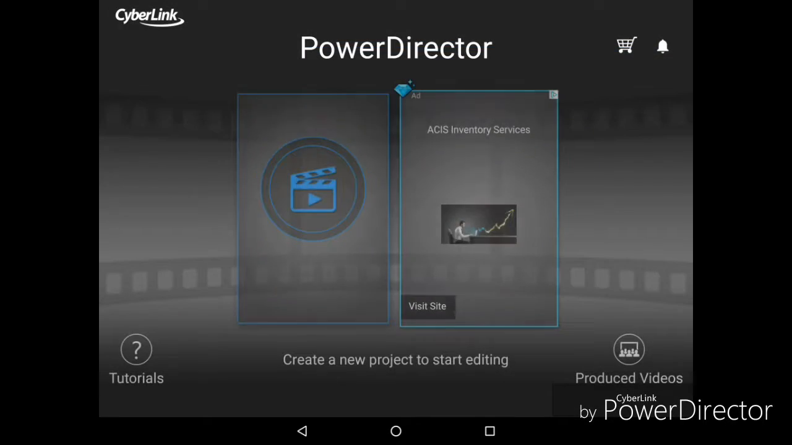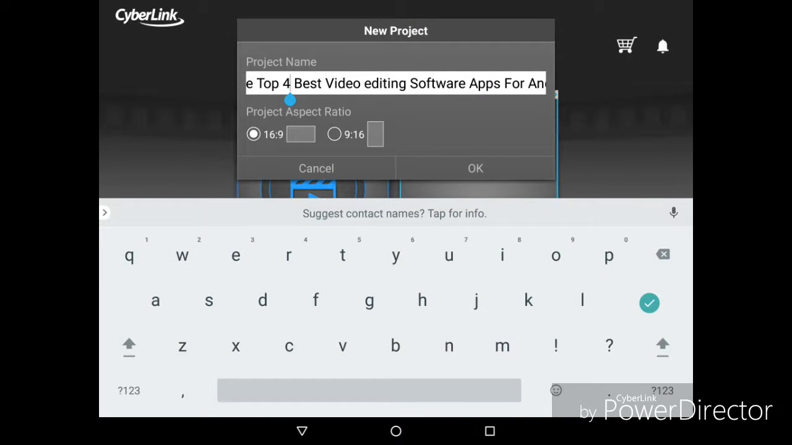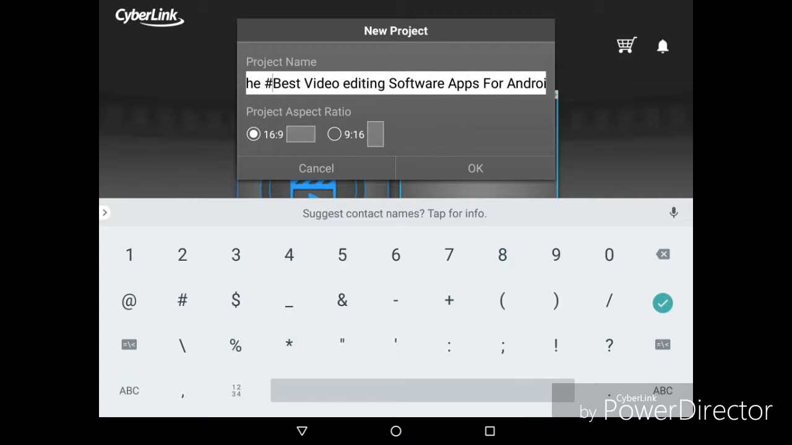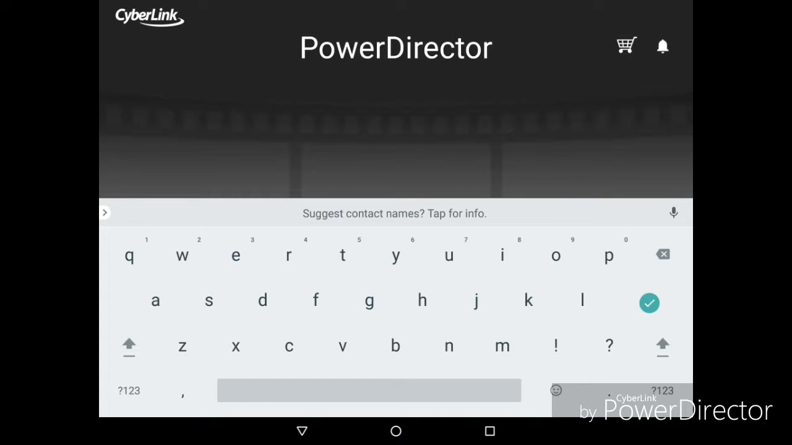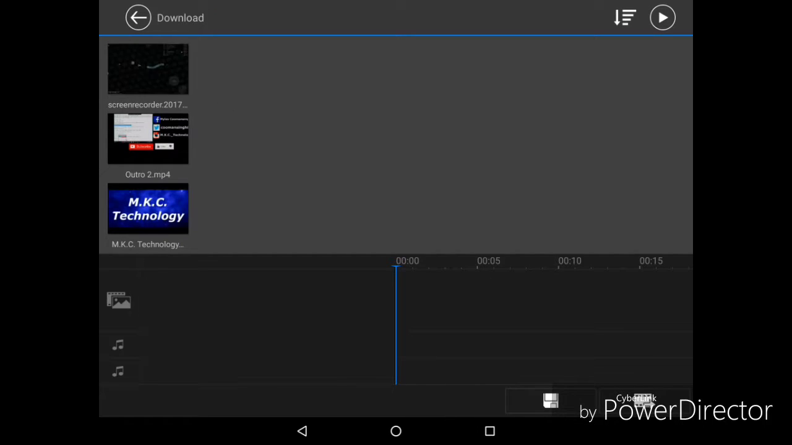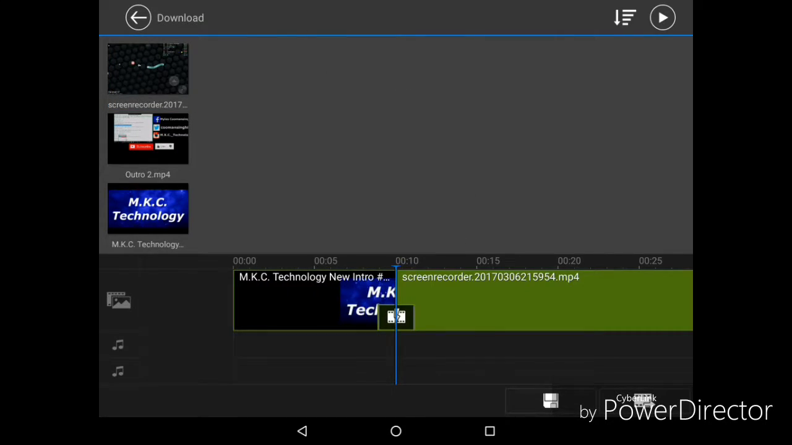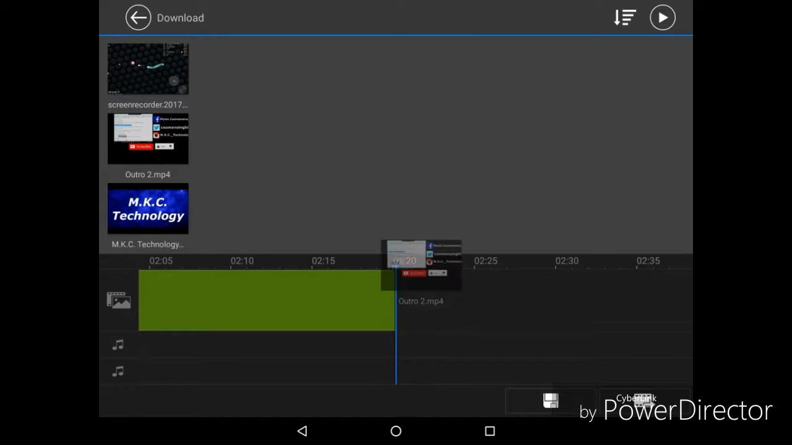So let's actually get into editing a video. Now you can do the aspect ratio. You can change the aspect ratio from 16:9 to 9:16. So let's actually add my intro in, and then we can add another video after that, and then from here we can add the outro.